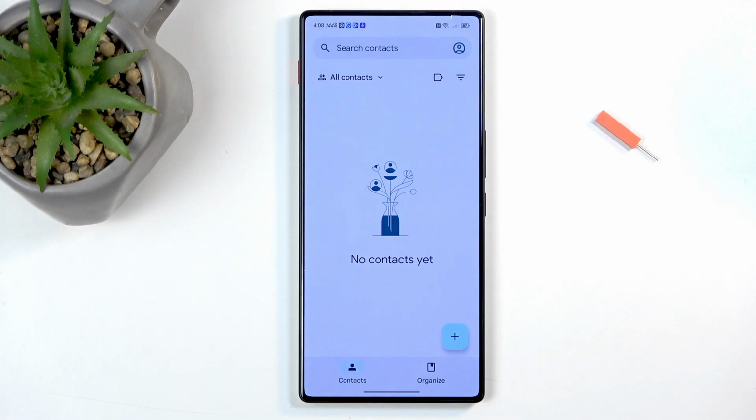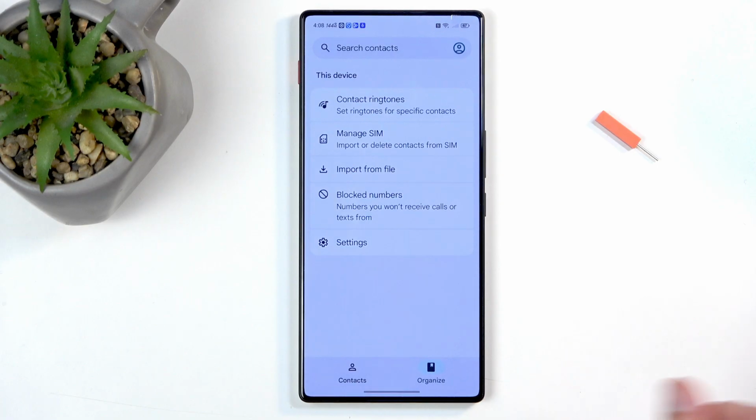Now, in here you can see I don't have any kind of contacts right now. It's completely empty. But obviously in your case you might have some contacts, you might not, which I will talk about a little bit more in depth why this might matter later on. But anyway, let's first navigate into our Organize tab. And in the Organize tab, you're looking for the Manage SIM option.